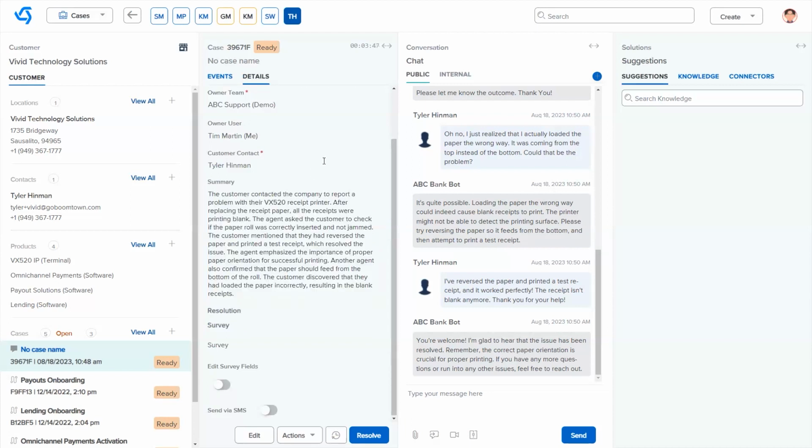So here we can see the customer contacted the company to report a problem with their VX 520 receipt printer. After replacing the receipt printer, all the receipts were printing blank. The agent asked the customer to check if the paper roll was correctly inserted and not jammed. The customer mentioned that they had reversed the paper and printed a test receipt, which resolved the issue. The agent emphasized the importance of proper paper orientation for successful printing. Another agent also confirmed that the paper should feed from the bottom of the roll. The customer discovered that they had loaded the paper incorrectly, resulting in the blank receipts.